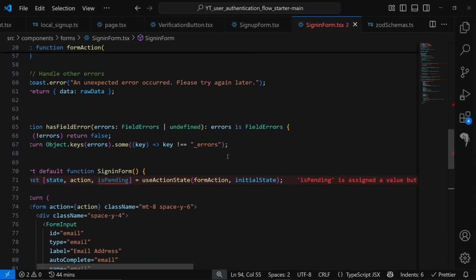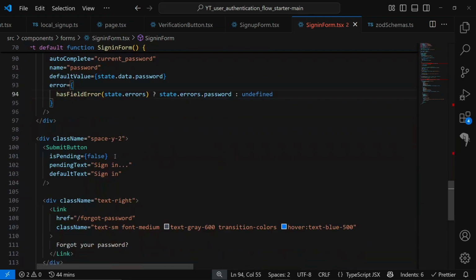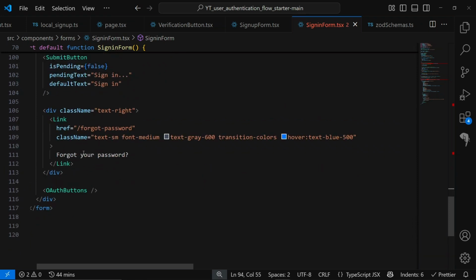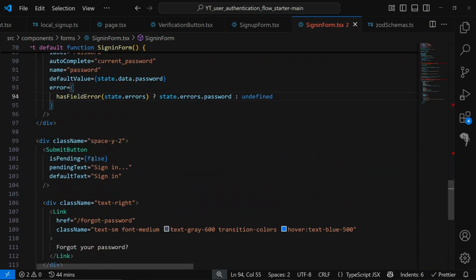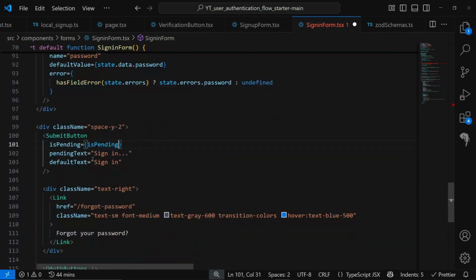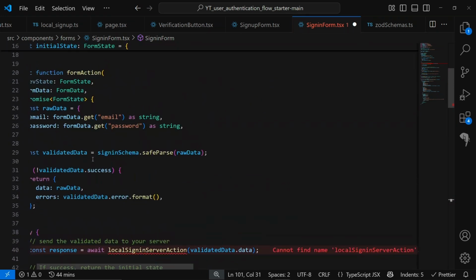All right, so what we are left with there is pending. We need to pass that to our submit button. So rather than having false here, this is just going to be isPending. So what else are we having as error?